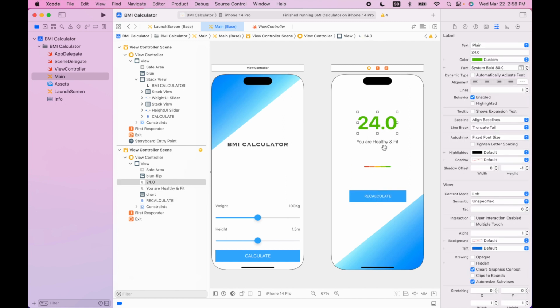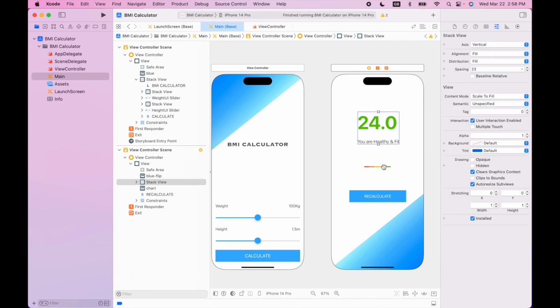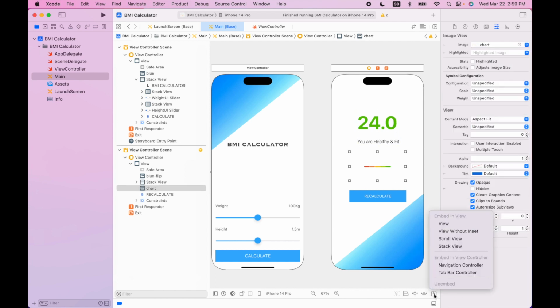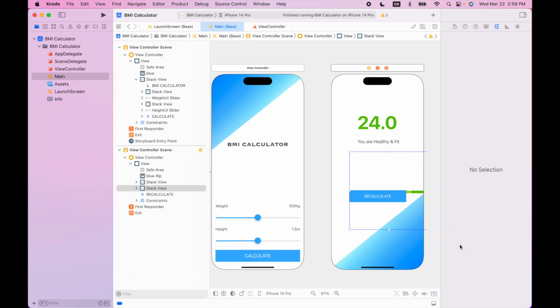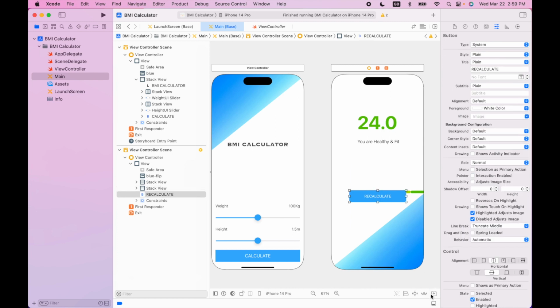So let's create stacks as we mentioned before. Stacks are an easy way to adjust your views. So embed these two in a stack view, and embed this in a stack view of its own. It's just going to pixel out now. As you see, now we can't even see it, but embed this in a stack view of its own.